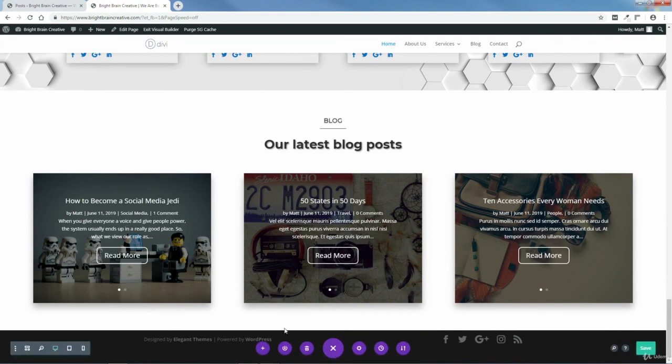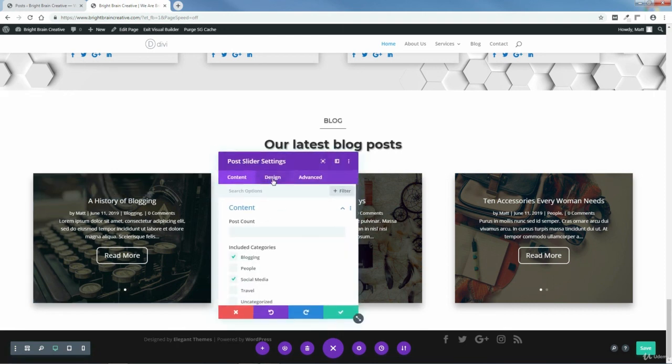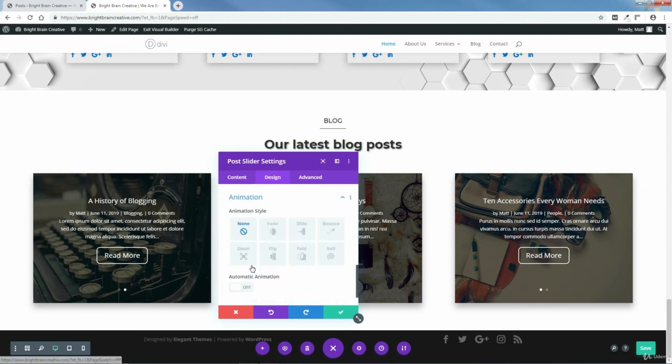One thing I forgot to show you guys is how to add automatic animation to your post sliders. What that does is it causes your blog posts to cycle through automatically so that your visitors don't have to keep hitting the navigation arrows. And the way we do that is we come up and click the gear icon. And we come over, click the Design tab. Scroll all the way down, click Animation, and here you see it says Automatic Animation.